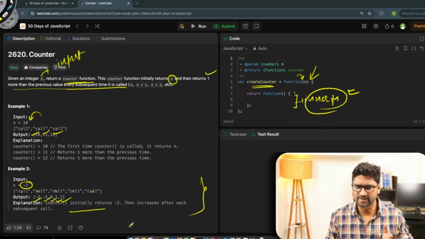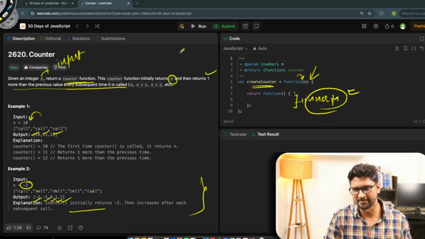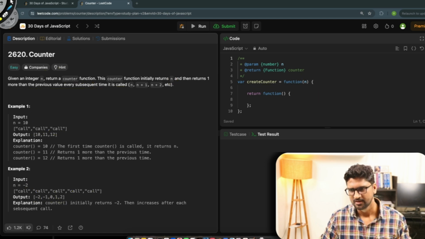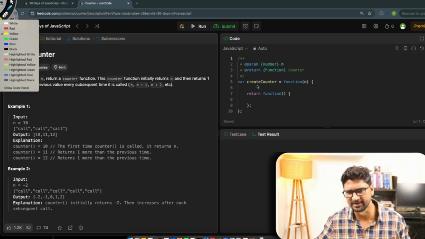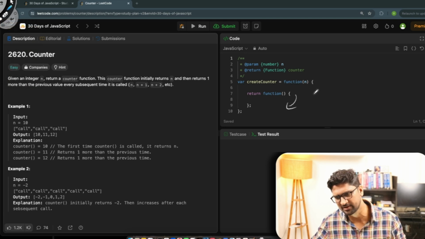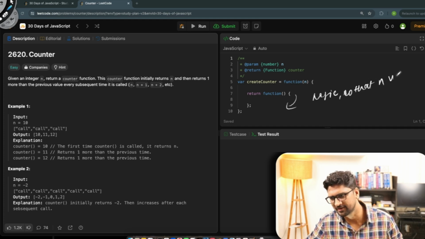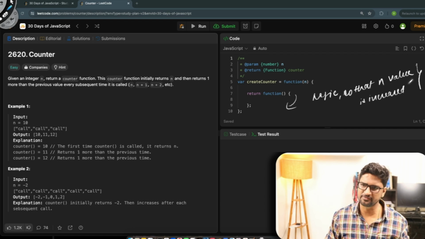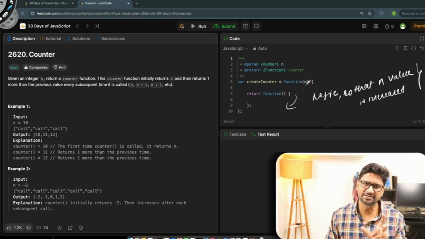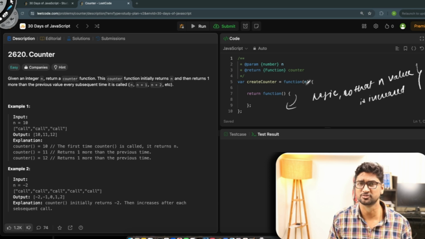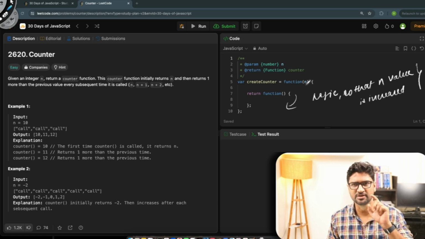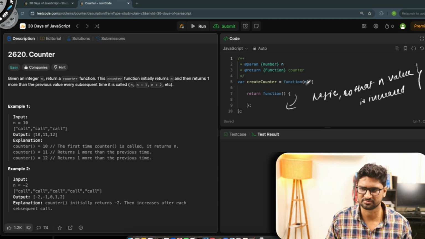Right? Now again, this is a very simple question. I know that every time this function is called, I have to write some logic inside this so that the n value is increased. Now, since it is a function inside a function and n is being passed here, it's a classic example of a closure. If you know closures, great. If not, it's time to go back and revise the concept of closures.